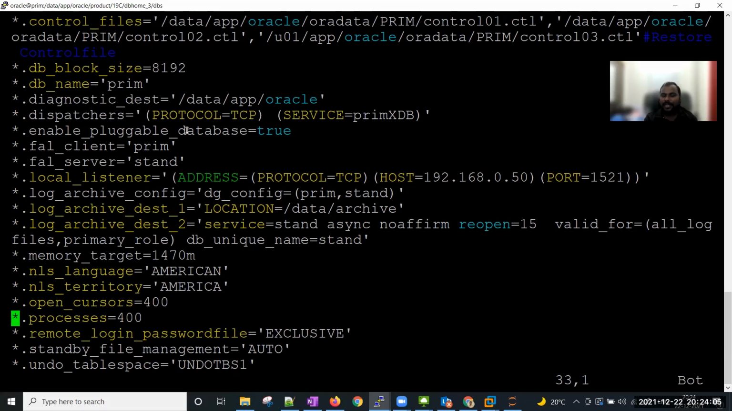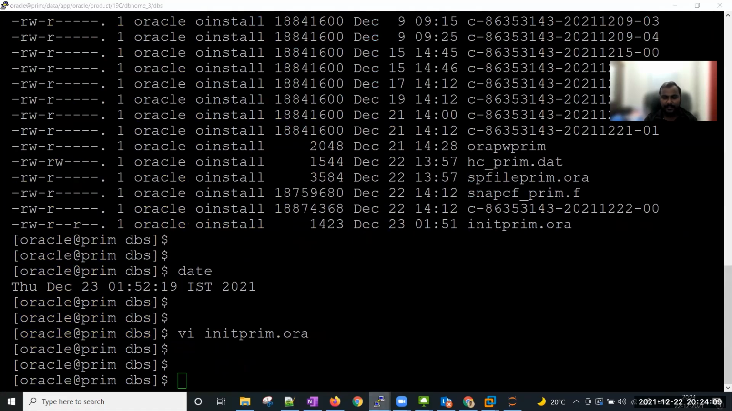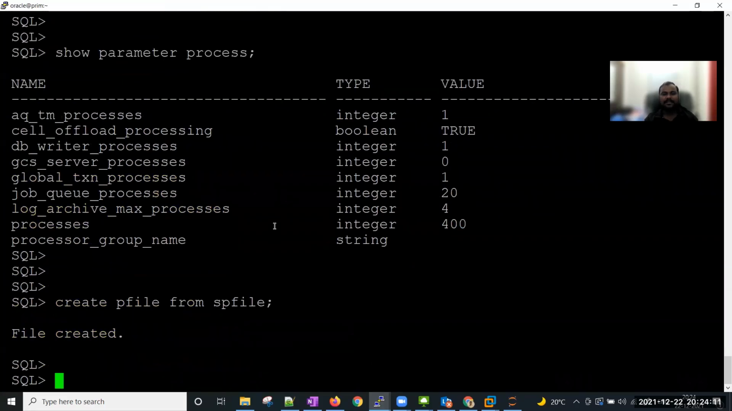Now, I just got to know that processes equals 400. I have one question. Let's do one thing. There is one client, and the client is saying, boss, can you do one thing? I want to change these processes from 400 to 500. But before that, I want to shut down my database and start my database with the P file. I don't want to start my database with the SP file. I want to start my database with the P file.